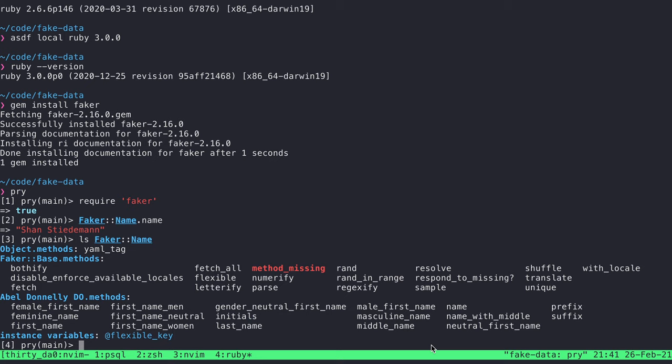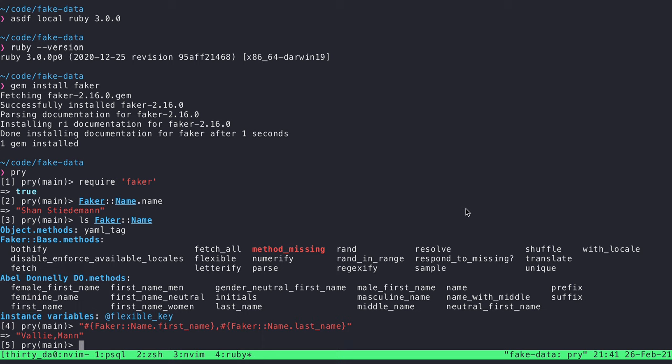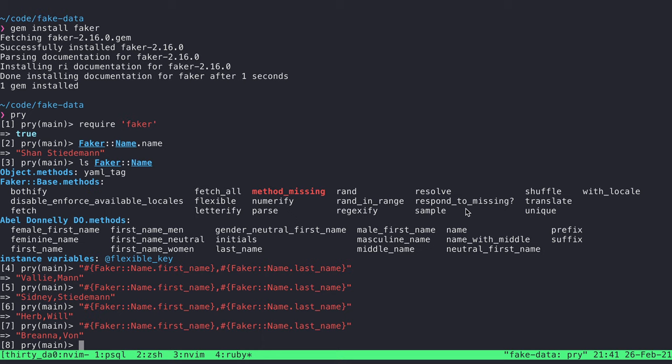I could see myself using a combination of first name and last name, like this. You keep running that and you get a bunch of different things. It's doing it randomly.